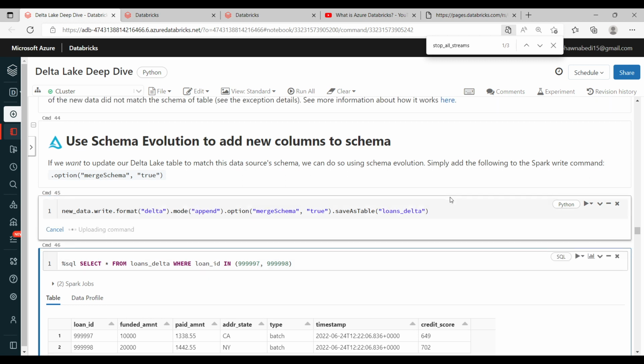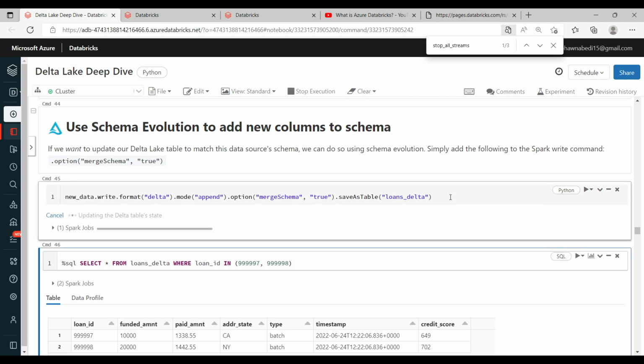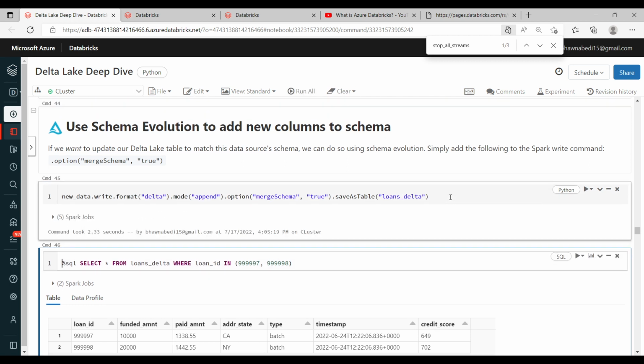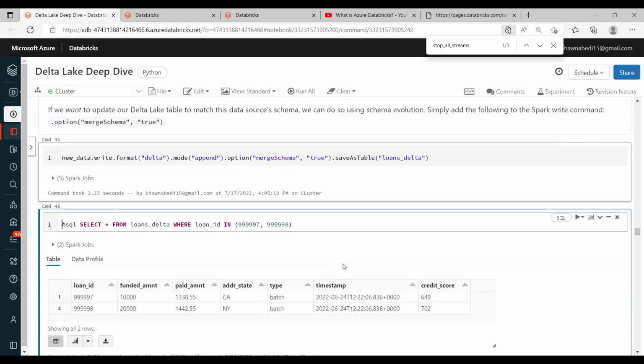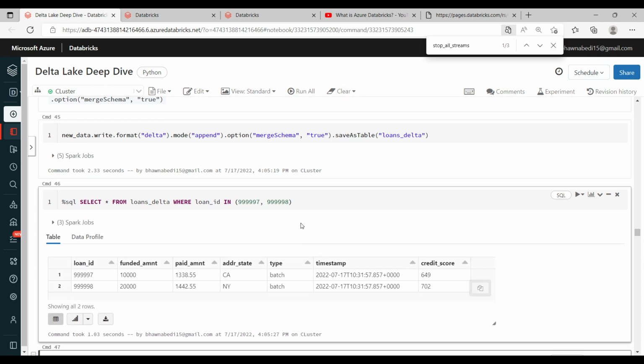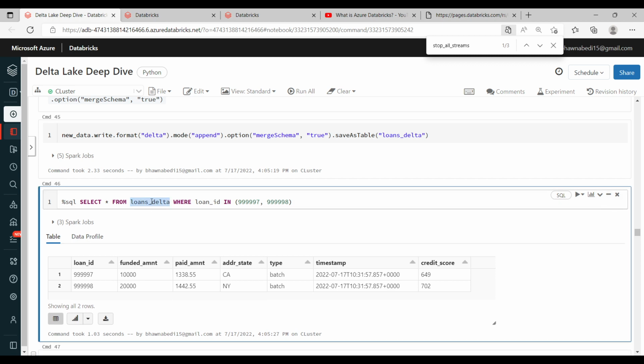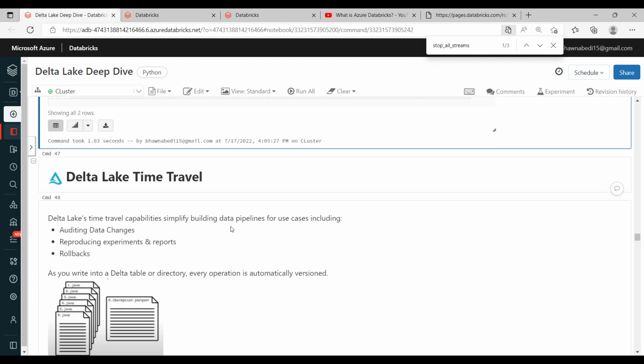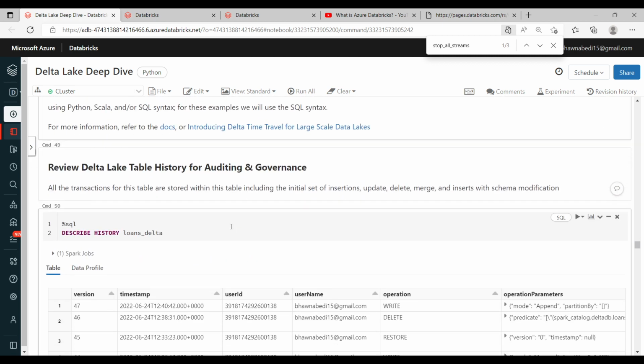Now the moment you say mergeSchema equal to true, it will go ahead and append the data. Now if I do a select star, you will see that you have this data as well in the loans delta table. Similarly, you have the time travel.